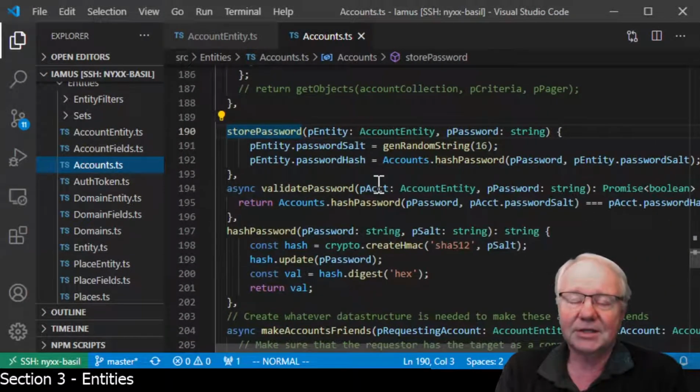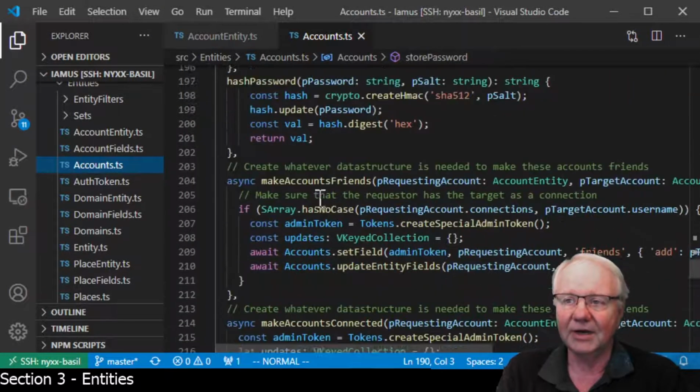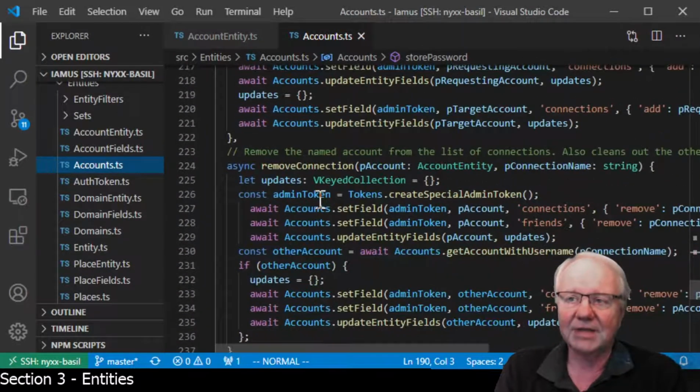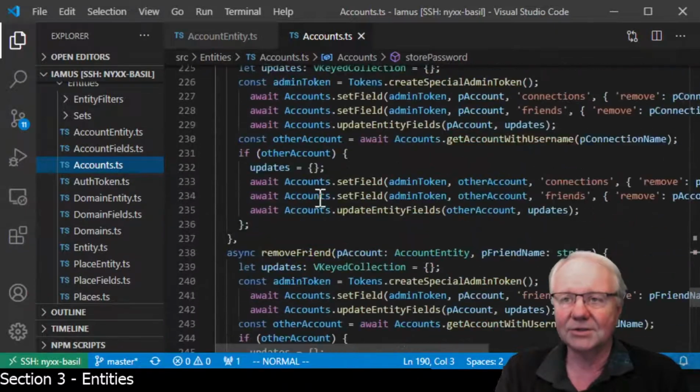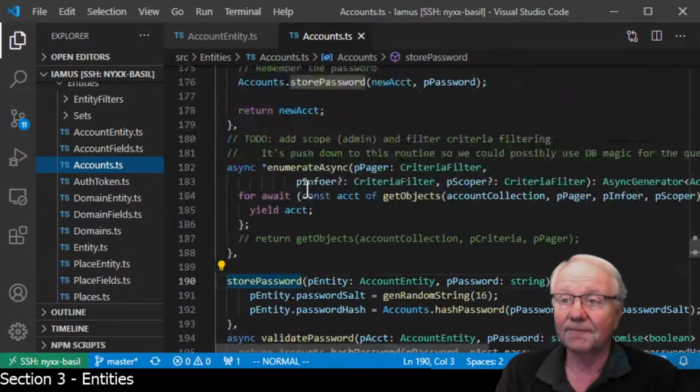Then there's utility functions, like accounts have password stuff, so you have to hash the password and save it. Accounts have friends, and so all the logic for operating on accounts is here in the account stuff.